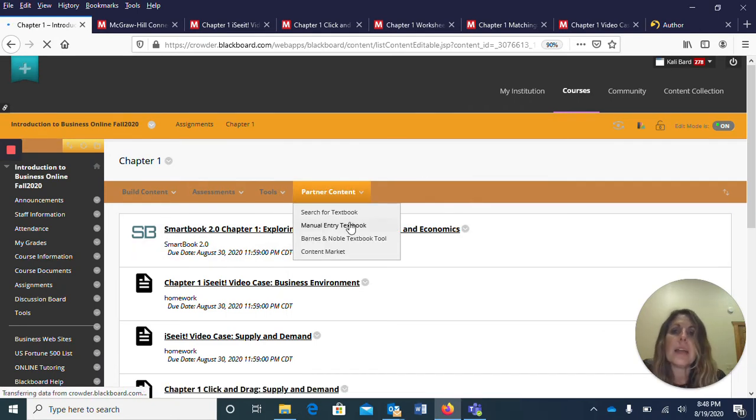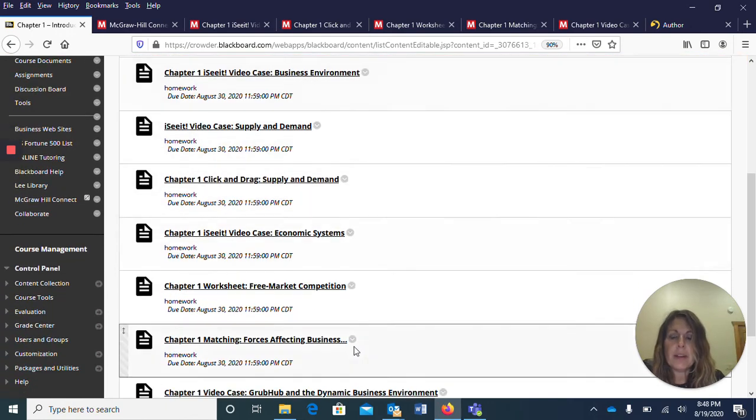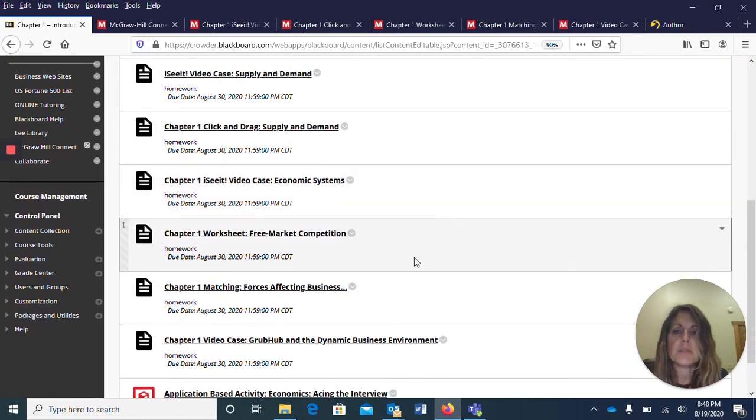Okay. Now, as you complete assignments in Connect, it automatically syncs with your Blackboard gradebook. So you can always check your Blackboard gradebook. And after you submit your SmartBook and you've got it all done, you'll see 10 out of 10 in your Blackboard gradebook.